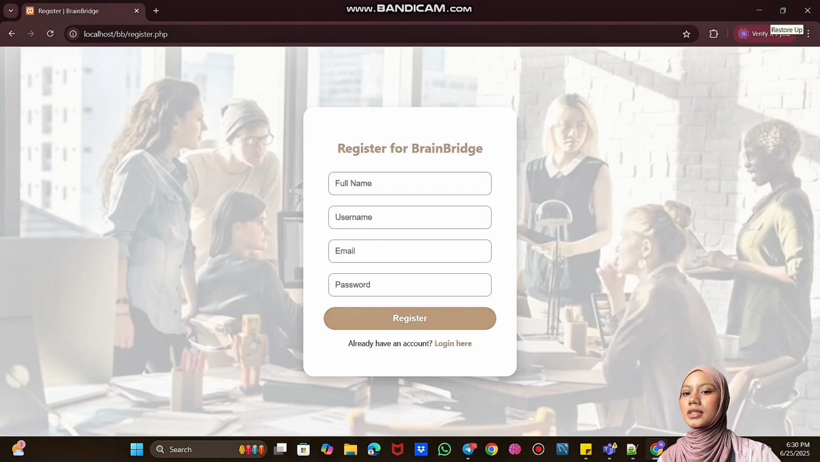The user enters the details. So this is the registration page where a new user fills in their full name, username, email and password. Once submitted, the form sends the data to the same file, register.php, using the POST method.